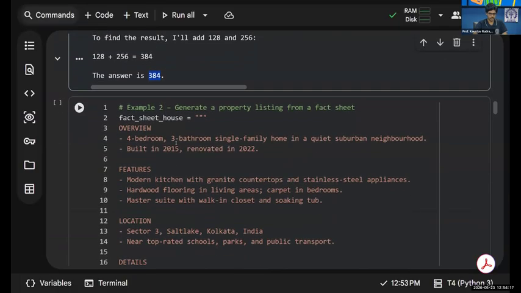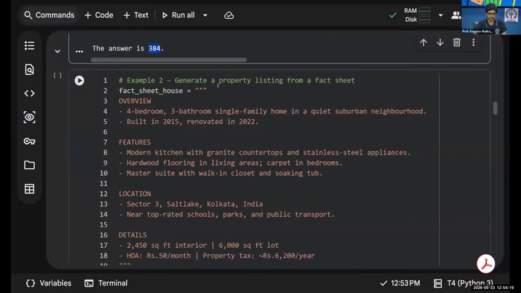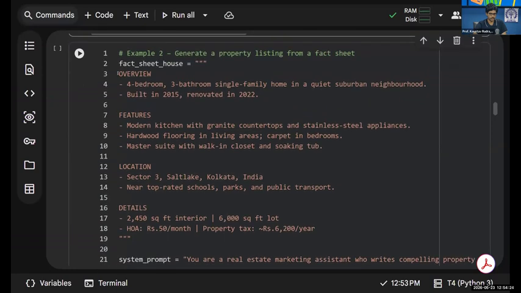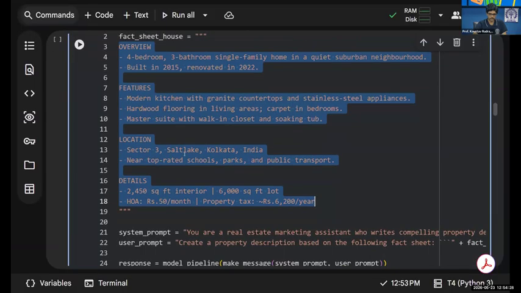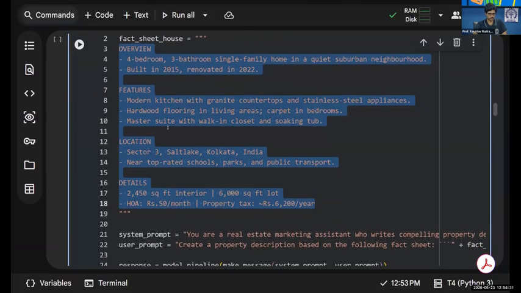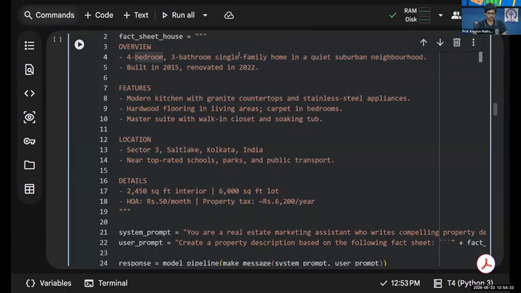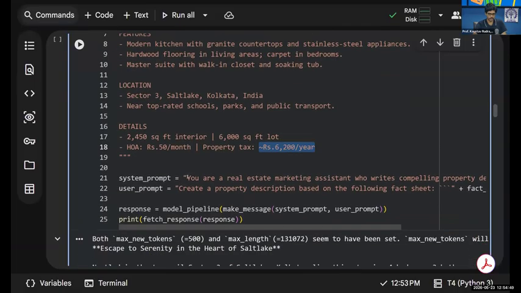Okay, so here is another example. Generate a property listing from a fact sheet. So this is an example of a fact sheet. Okay, so this is a description of a house. So it has 4 bedroom, 3 bathroom, single family home. Like this, what are the features? It has modern kitchen, hardwood flooring. All these examples are there. The location is also mentioned, and the square foot interior and all this, how much tax, all this is mentioned in this prompt. Okay, so we are giving the system prompt.